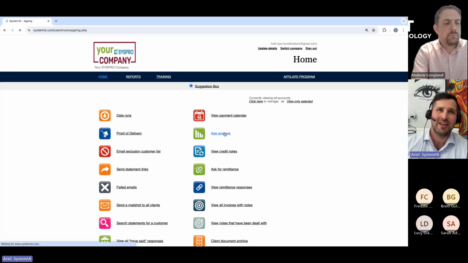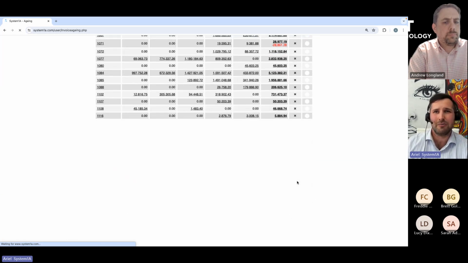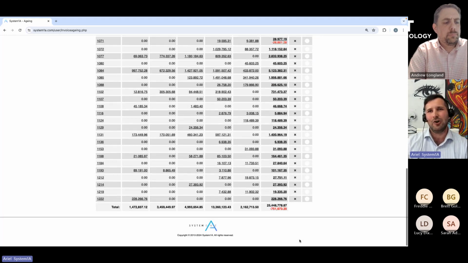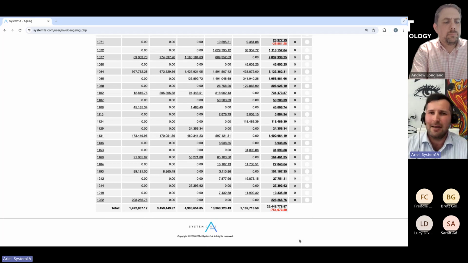The reason for doing this is I just want to scroll to the bottom and check that the totals are looking correct for completeness, that payments are finished being captured, the totals are looking good, and now I'm happy to go and send out the statements.